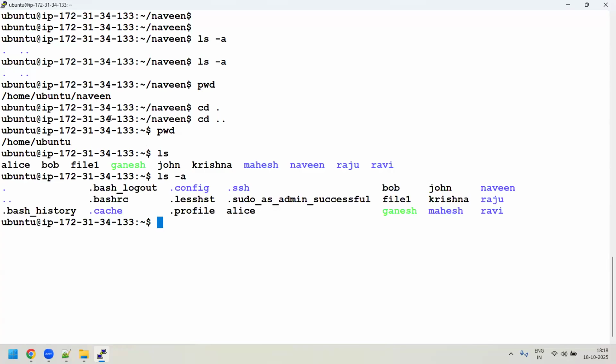If I do ls -a, can you see these two dots? Rajesh, you go to any folder, you'll get them. Suppose you go to Ravi, or Naveen, any folder, and do ls -a, you'll get these two dots, single dot and double dot. Double dot is for the parent directory, single dot is for itself. That is what happened, guys.